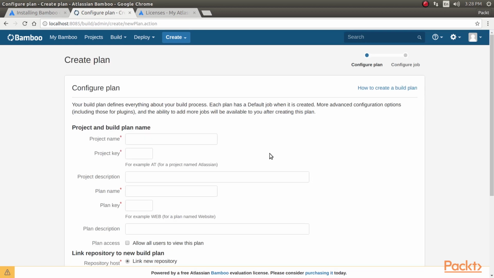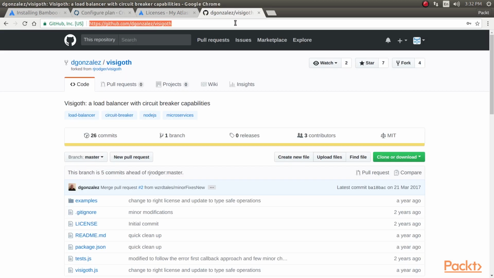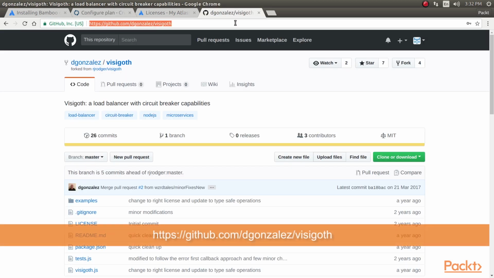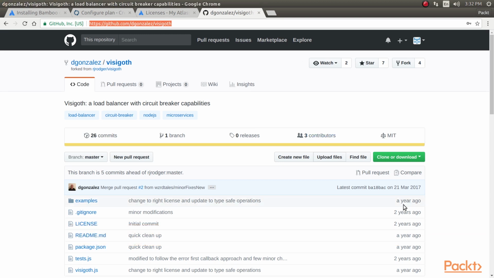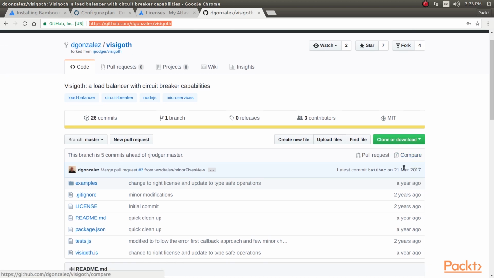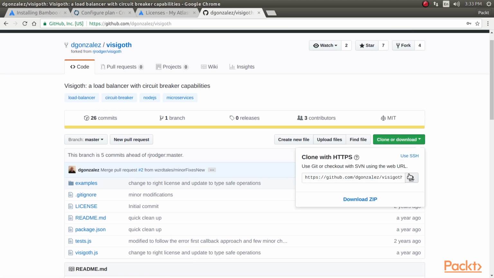In this case, we can use one of the open source projects that I created in the past called Visigoth, a load balancer with circuit breaking capabilities used for interconnecting microservices. The GitHub repository is located at this link. Fork it into your GitHub repository if you want to modify it. Visigoth is a single component that does not interact with others, so only unit tests were created for it. Now, we click on the Clone and Download button to copy the clone URL of the repository.